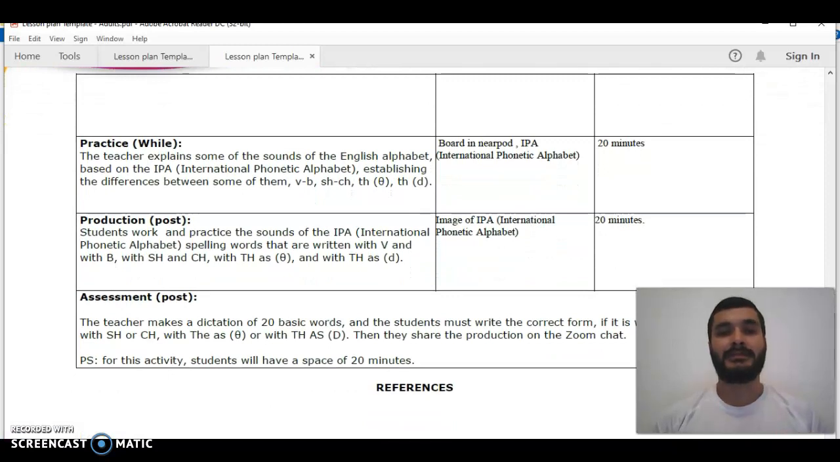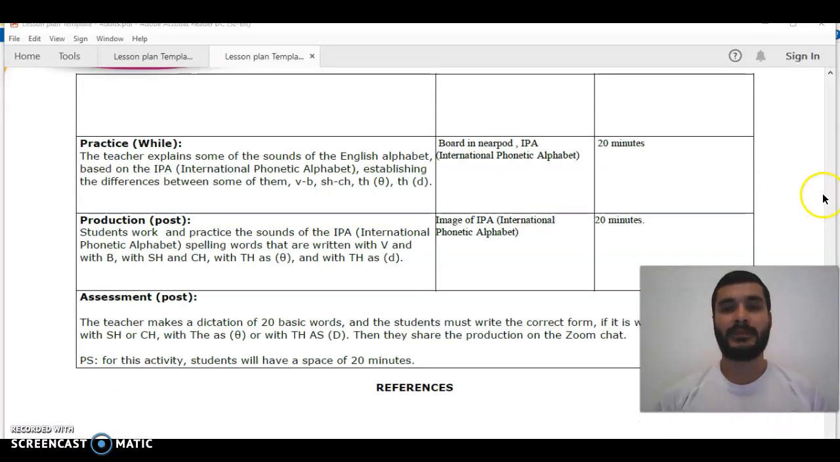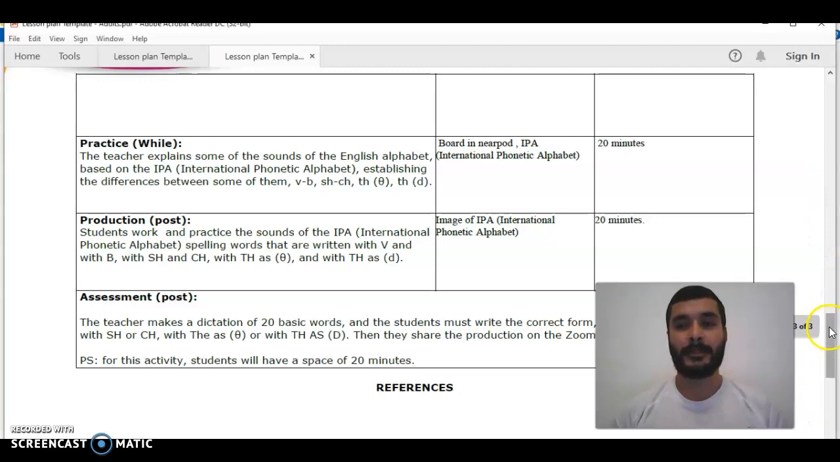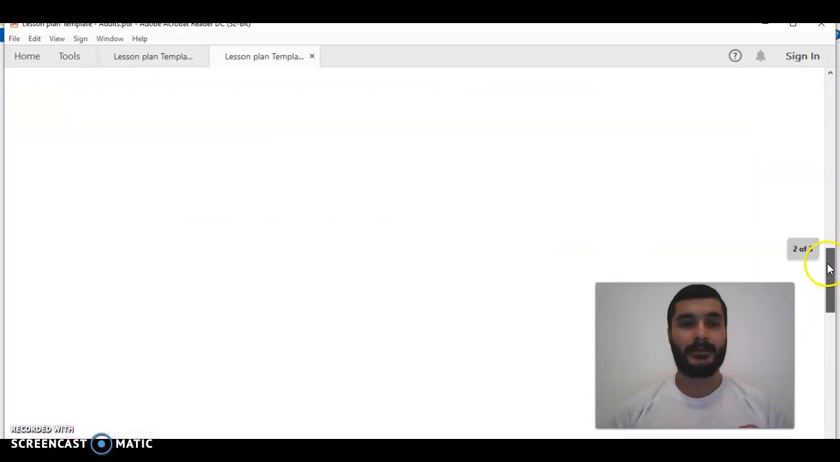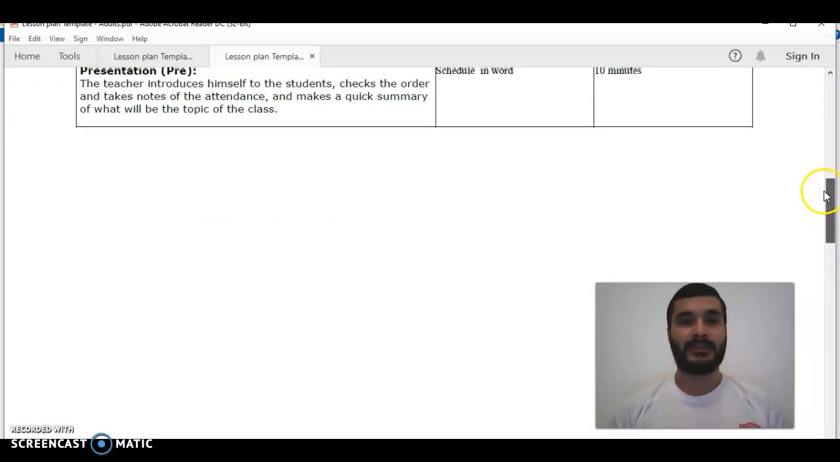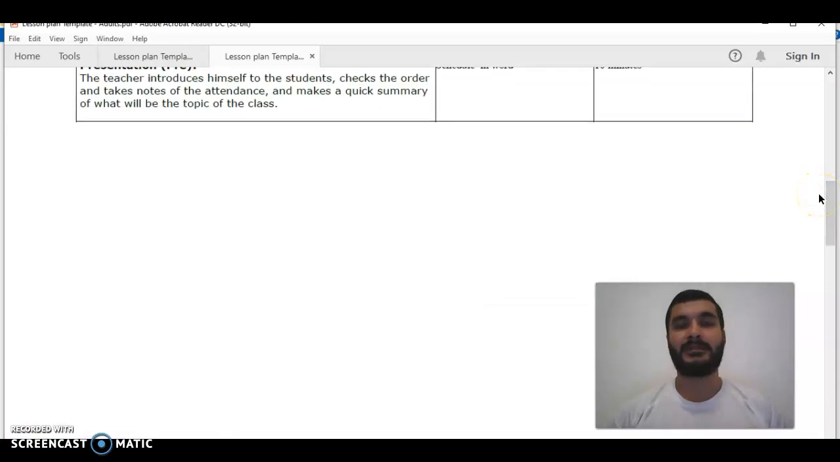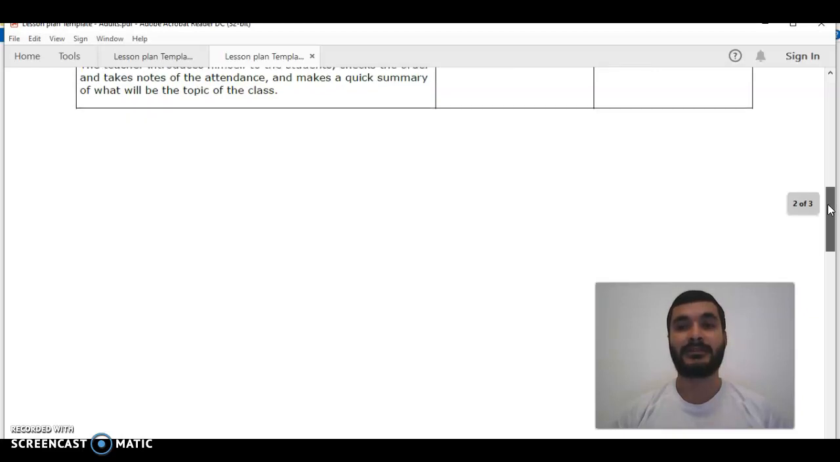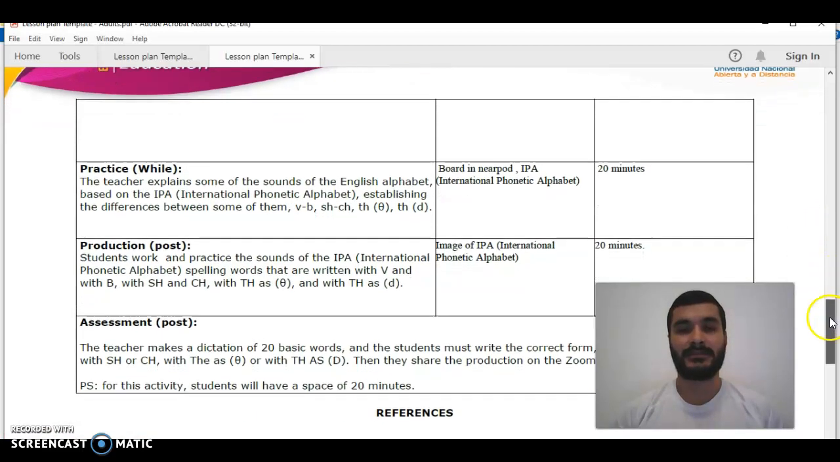As a presentation, the teacher will introduce himself or herself to the students, will check the order and take some notes, and make a quick summary of what will be the topic of the class. What I used to call the scale, and the time for that is going to be around 10 minutes.